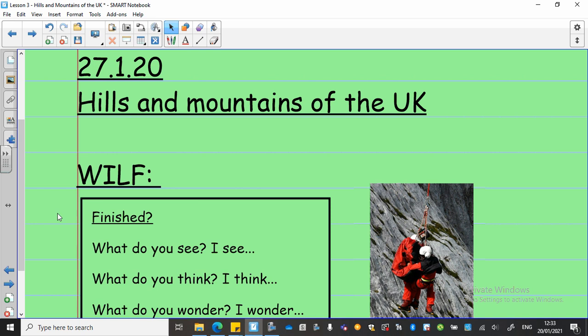Okay, so hopefully you've written in your date and title. Now this picture here is actually of a mountain rescue scene. So of the mountains in the UK, if people get into trouble or if they get stuck, they will be rescued by mountain rescue. So this is someone being helped off of a mountain cliff face.